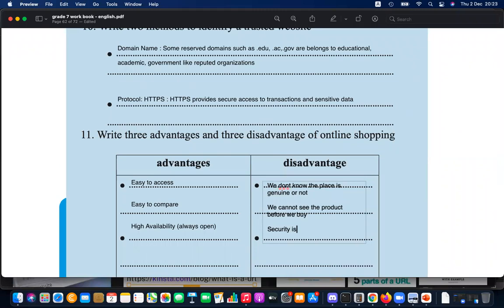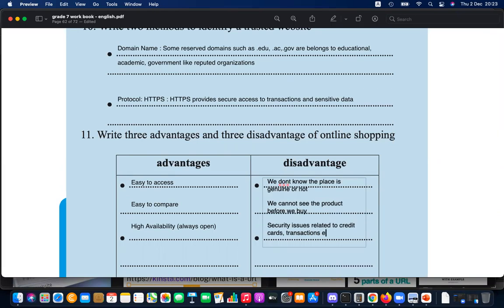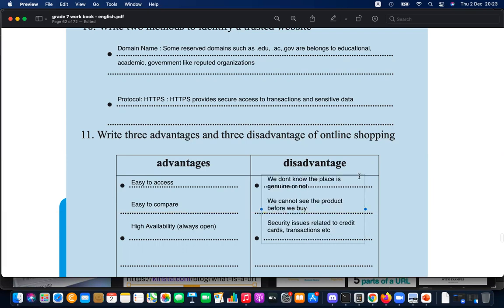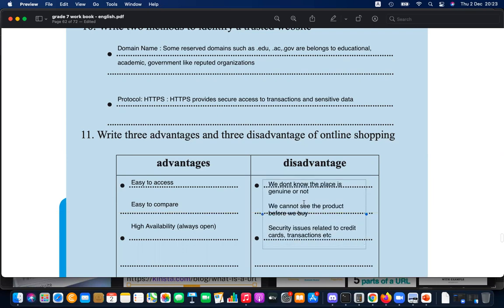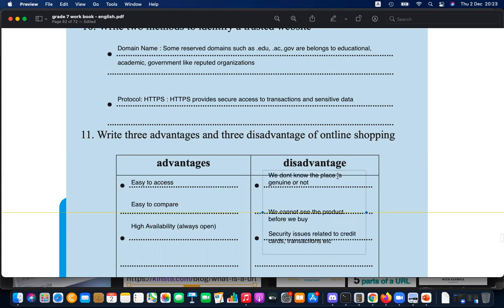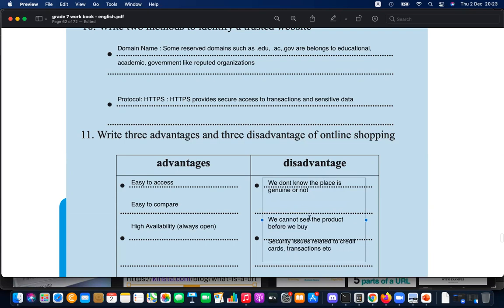Security related issues related to credit cards, transactions, etc. So there can be security issues too. If someone takes your credit card and places an order, you don't know. Someone can hack your credit card if you are not using it in a secure way. But normally not. But let's assume you have some security issues.